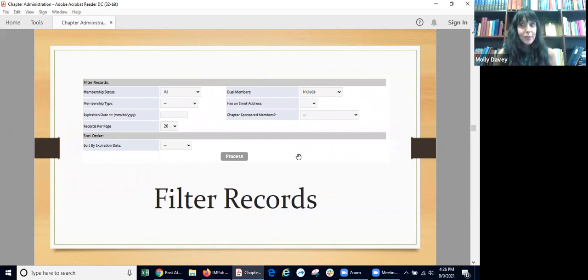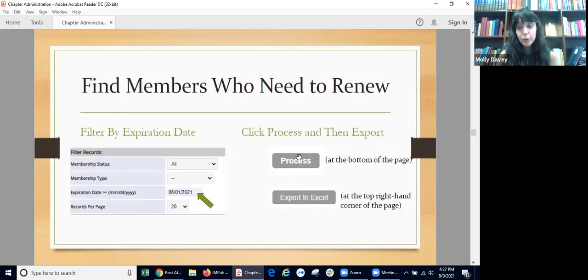Really cool feature of this page is that you can filter the records before you create an Excel spreadsheet, so it only has the people that you want on it. Or it'll just filter the records that appear on the screen. There's lots of ways that you can filter, but one of my favorite ways is filtering by expiration date.